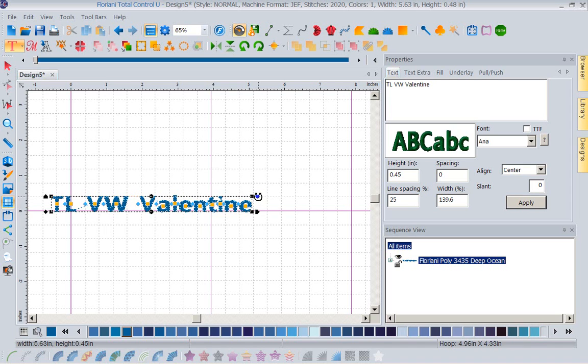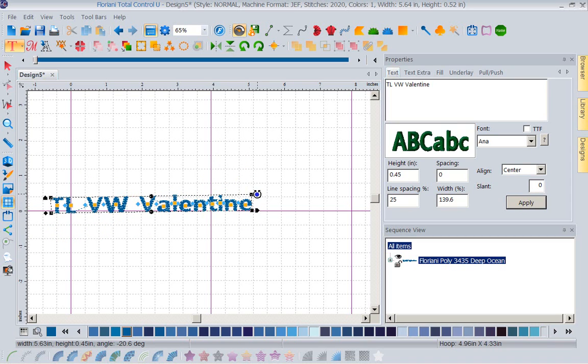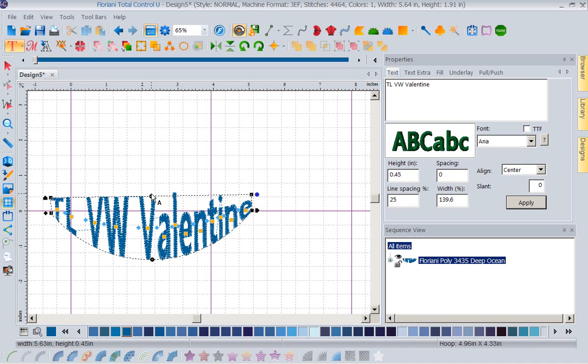Now the blue circle is to rotate. So if I want to rotate this text, that's how I'm going to do it, by using the blue circle. So that is my rotate icon. Now we do have black boxes on the four corners, and you'll notice the black right here. Now I want you to notice if I grab the black circle in the center and drag, I can stretch or elasticize my text.